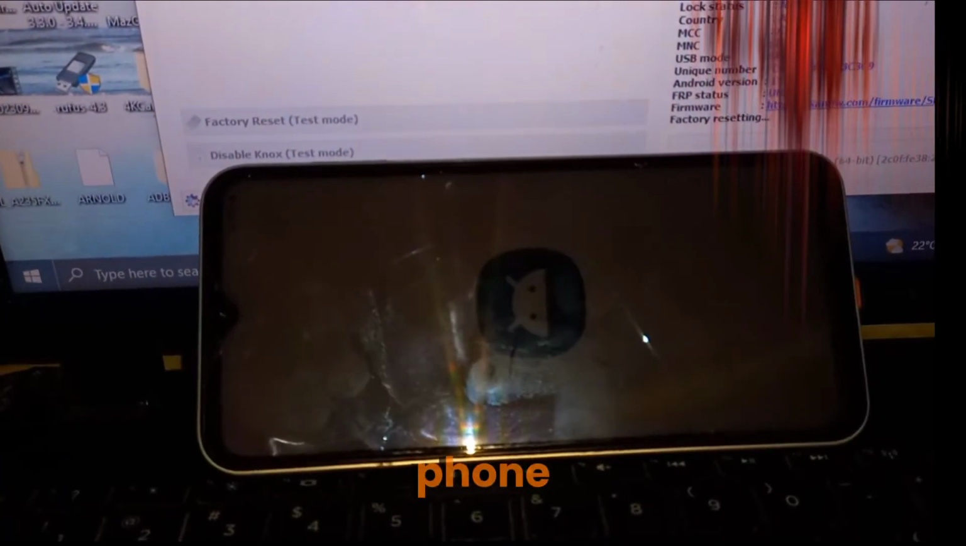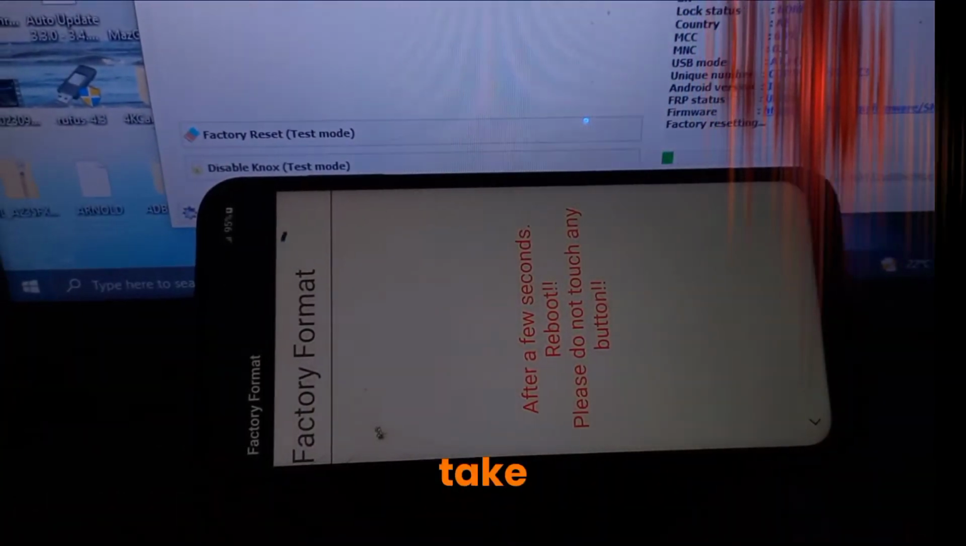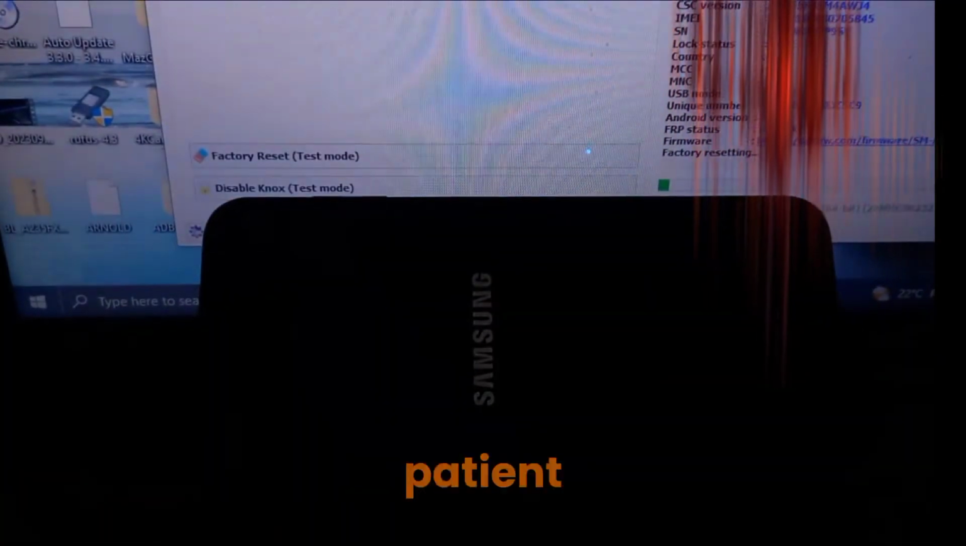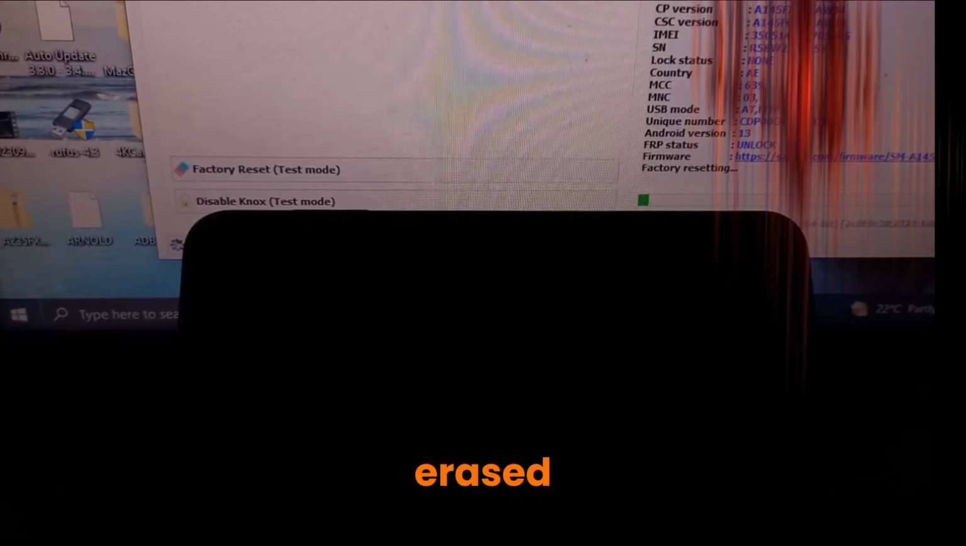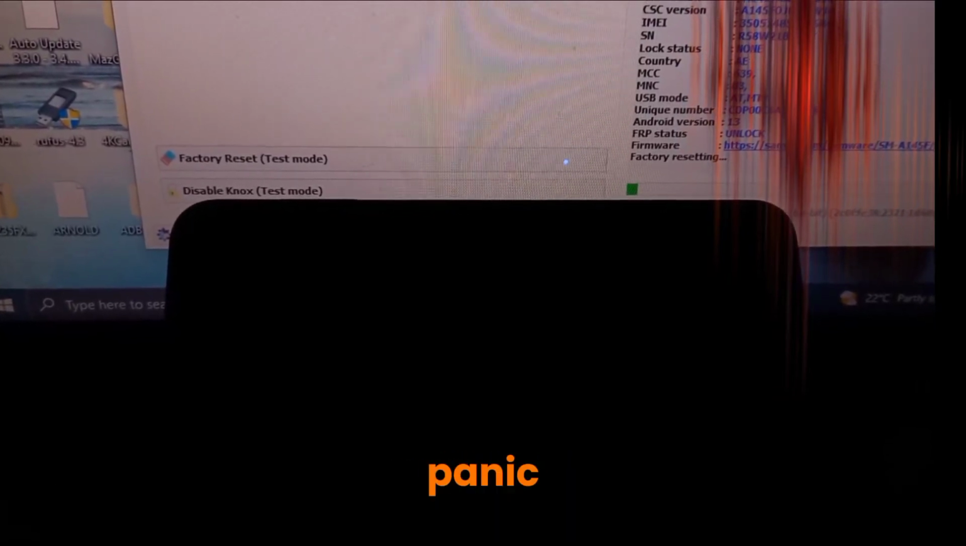During the reset, your phone will automatically reboot. It may take a few minutes for the reset to complete, so be patient. After the reset is finished, your device will reboot again, and you'll see a message indicating that the data is being erased. This is normal, so don't panic.